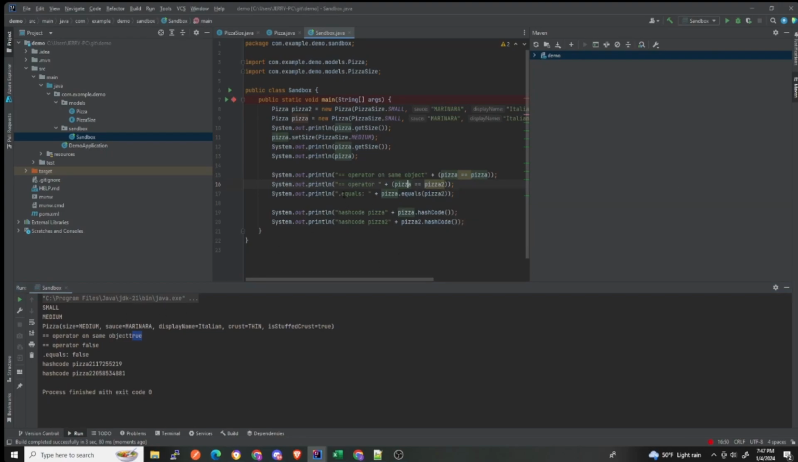And then when I do .equals, I also get false. All right. So the default behavior of .equals in Java is to act like the equal operator. All right.